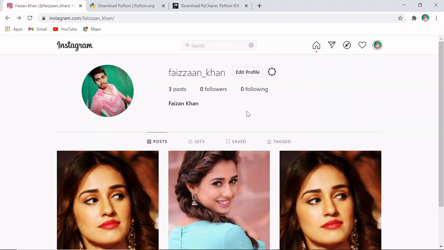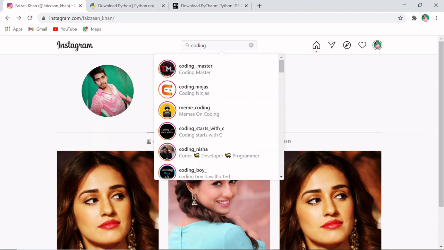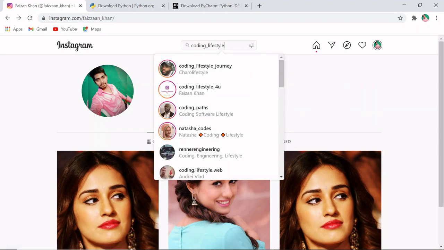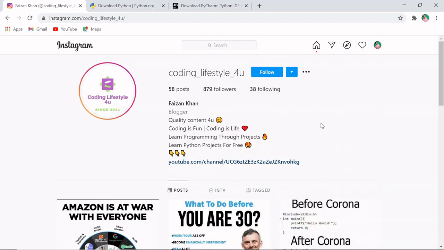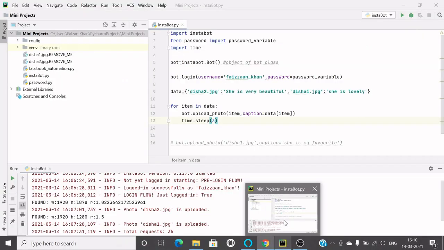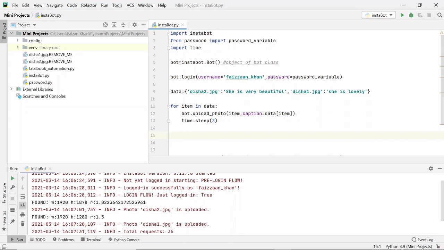Now let's see how we can follow someone on Instagram with the help of this bot. So here let me search my Instagram account, coding_lifestyle_for_you. So this is my account. See, I have not followed this account. So let's follow this account with the help of Instagram bot. So coming back to my code, let me comment this. We already saw how we can upload photo.